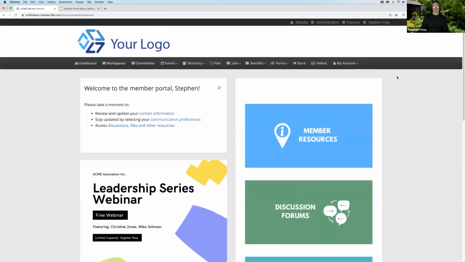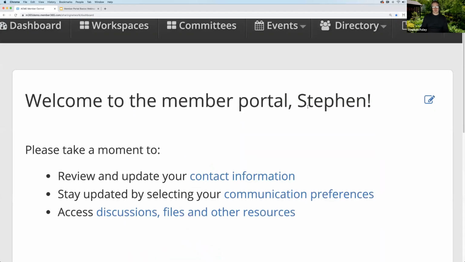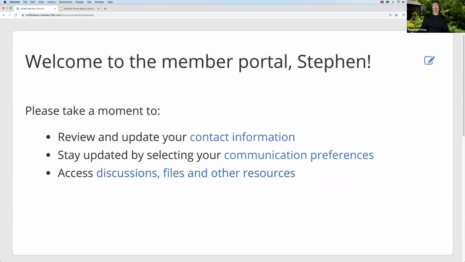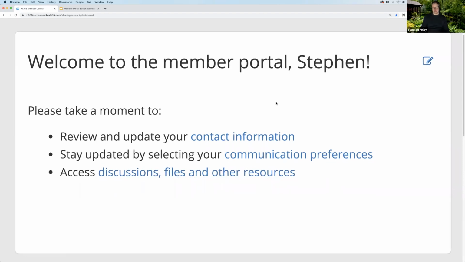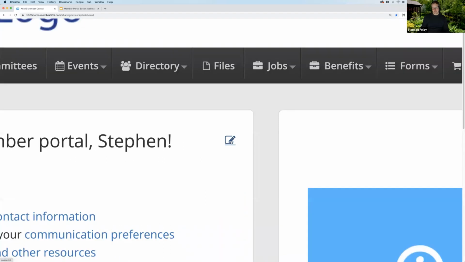So in regard to my member portal, you can see that I'm using it to greet the member into the portal by name, and I'm providing some direction in terms of asking them to update their contact information, choose communication preferences, and I'm also pointing them into an area where I set up discussion forums, file libraries, and other resources. So there is a way for you to customize this message, once again, if you have admin access. If you do have admin access, you have access to the editing function right here.